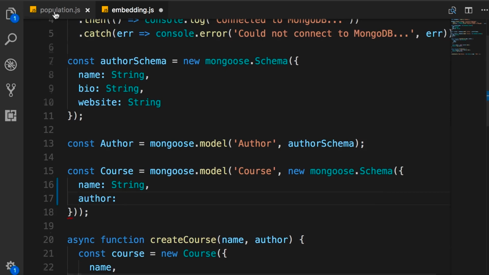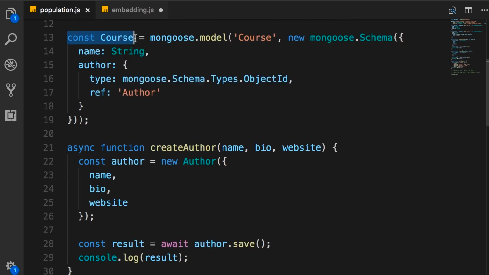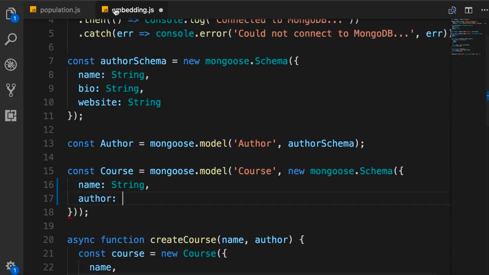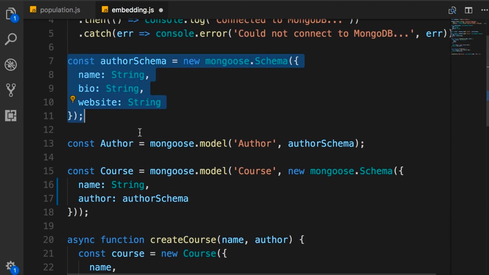So let's take a look. Here's our course model from the last lecture. Look, here's the author property. We set the type of this property to an object ID and referenced the author collection. In this lecture, we're going to embed an author document directly inside of a course document. So we set the type of this property to the author schema that is defined here. Okay, that's the only change we need to make.